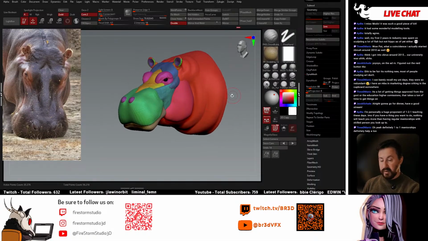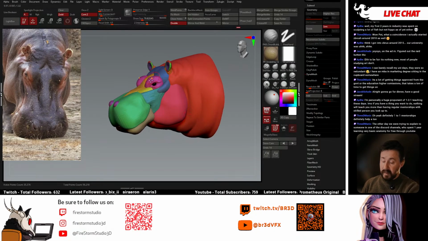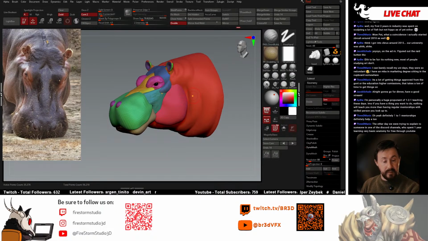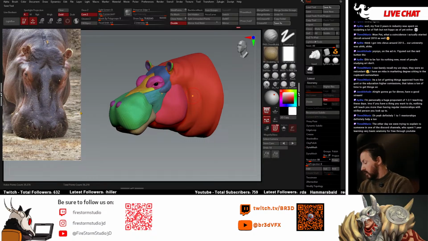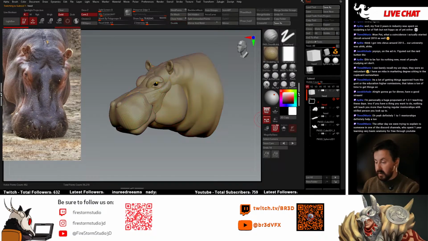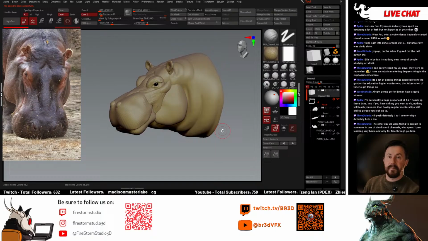And do you know what I'm actually going to do? I might save this file, folks, for people who want to sculpt their own hippo. This might be quite useful for people. I might save this out and just make that available to people. So bear with me. There we go. And then I'm going to resave that again as, there we go.